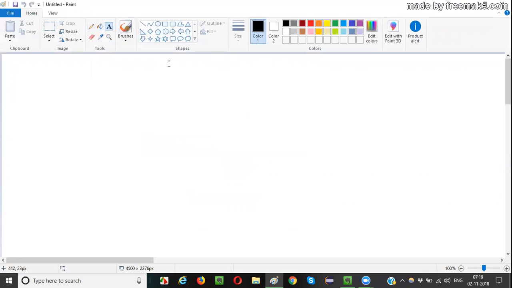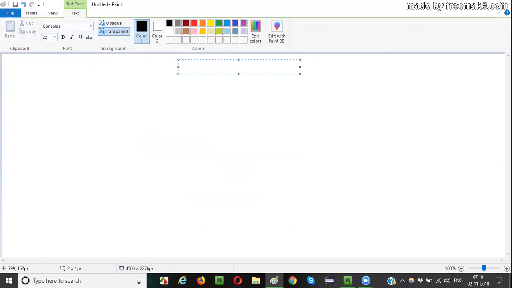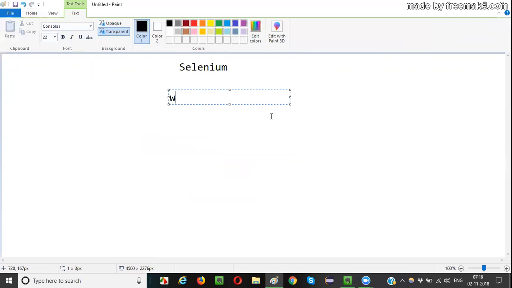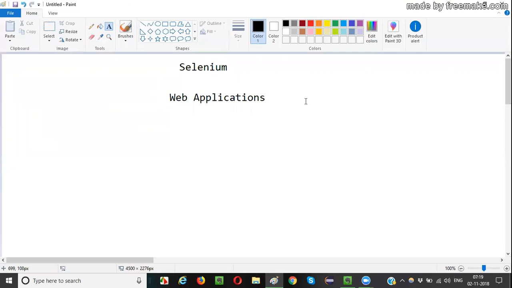Selenium, what can Selenium automate? Which type of applications can Selenium automate? Selenium can only automate web applications.